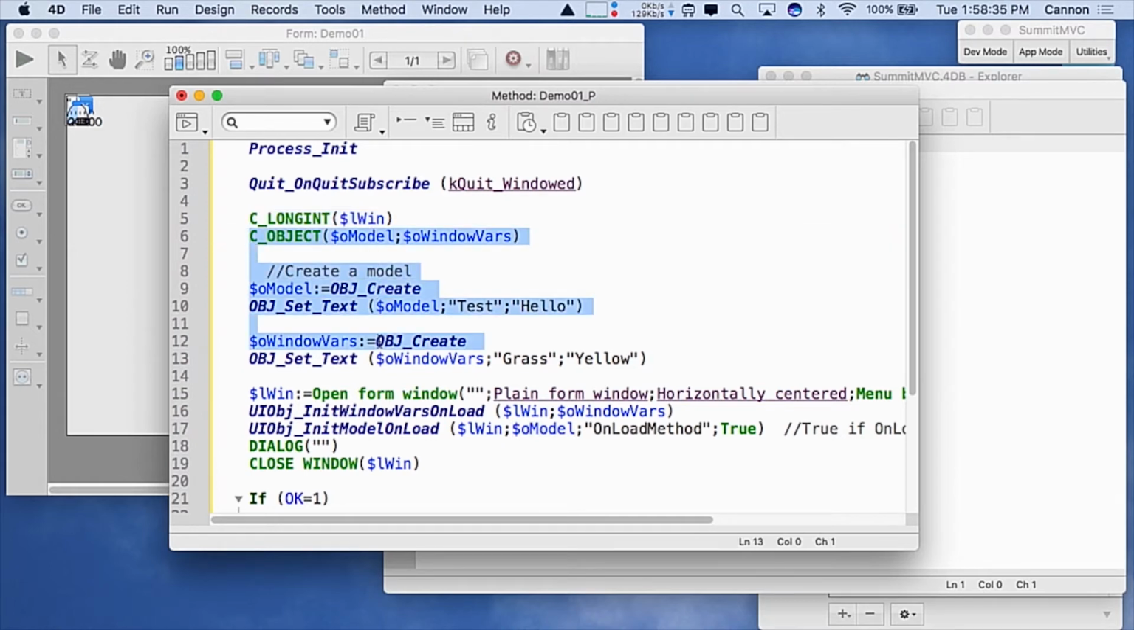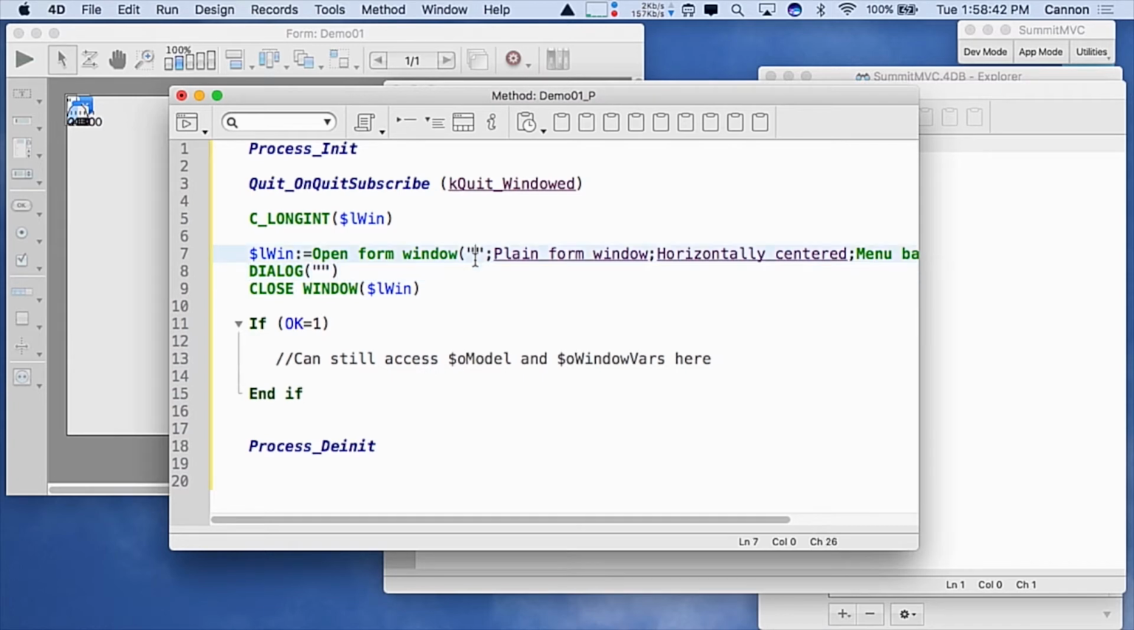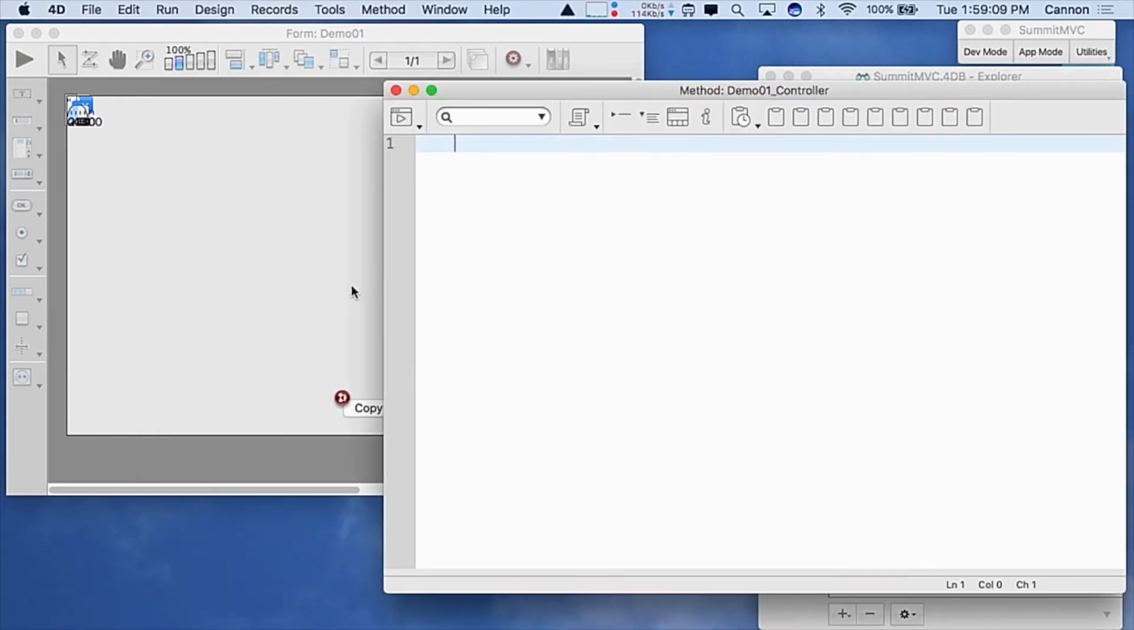So in this case, there's a bunch of stuff I don't need, so I'm just going to delete these. I'll come back to these and explain more about those in a minute. The name of this window is going to be Demo 01. And I don't really care about this either. So basically, you can ignore my process init and dinit and this subscribe thing. But basically, we're just opening up a window, and it's this one here. So all very familiar code. So I'm going to close that method.